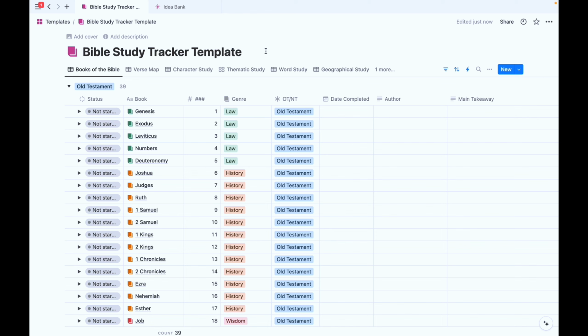So this tracker is not something for you to fill out in one sitting. It's something for you to fill out as you go along your faith journey and as these things become relevant. So let's look at this first tab, which is called Books of the Bible.